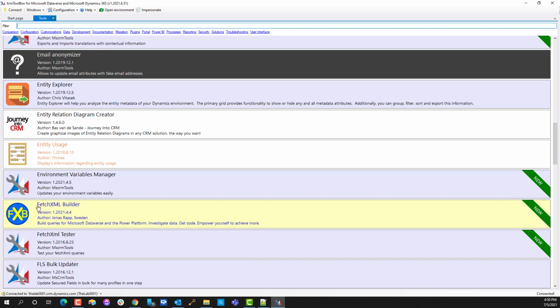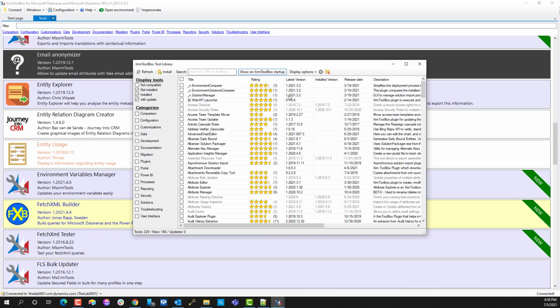However, I did go ahead and install the Fetch Xml Builder, which is also what you're going to need to do. If you need to get back to the App Store because you closed it down, it's going to be under the configuration and then choose Tool Library. That'll bring it back.